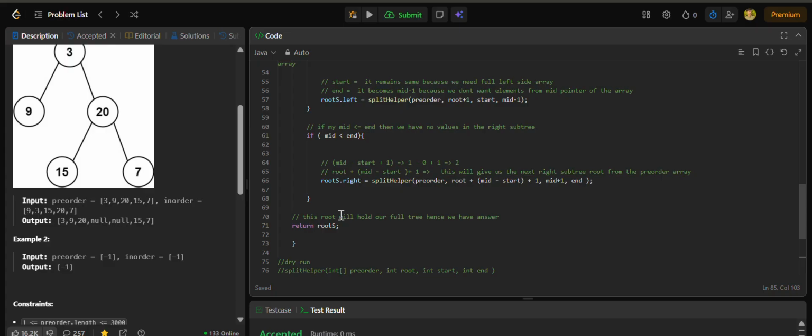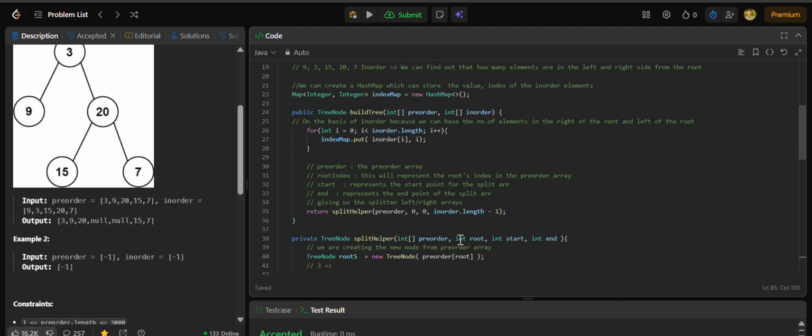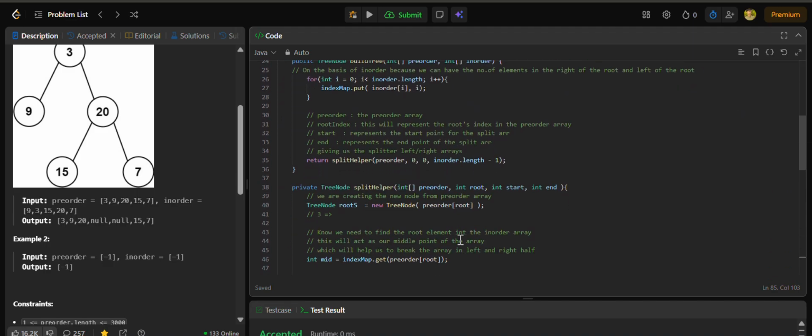And I hope you understood the problem. Try to watch the video 2-3 times. I will provide this code also in the description, so that you can go through it.